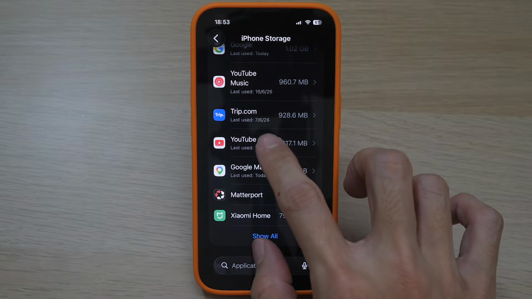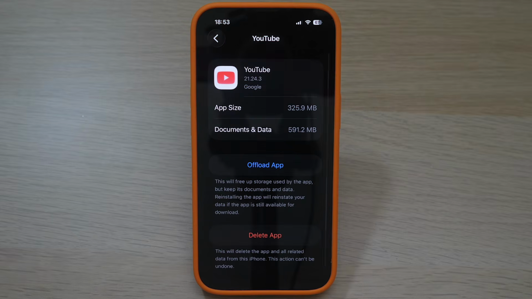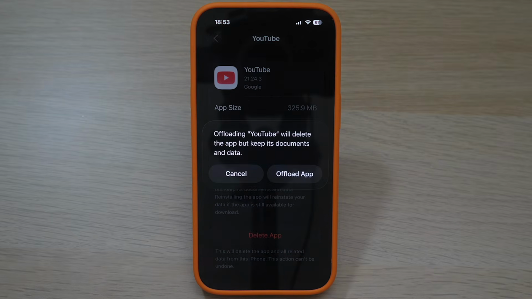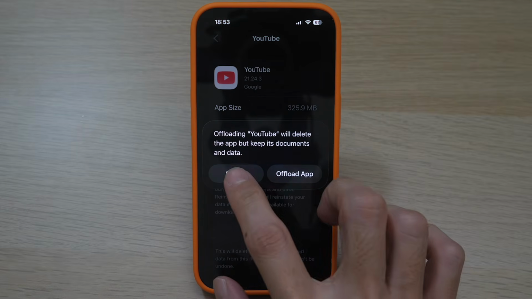Tap on it. Tap on Offload App. This will delete the app but keep the documents and data. Then reinstall the app and go back to YouTube to see if your videos will play. Lastly, if everything else fails, do a forced restart of your iPhone.